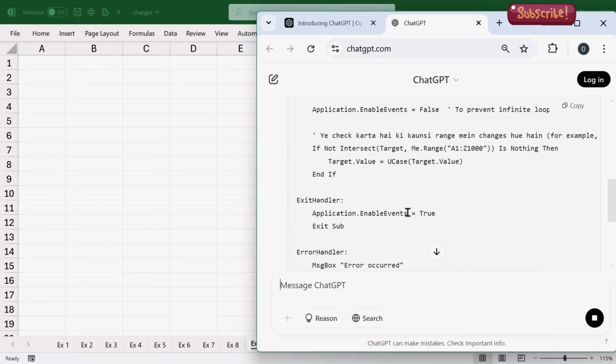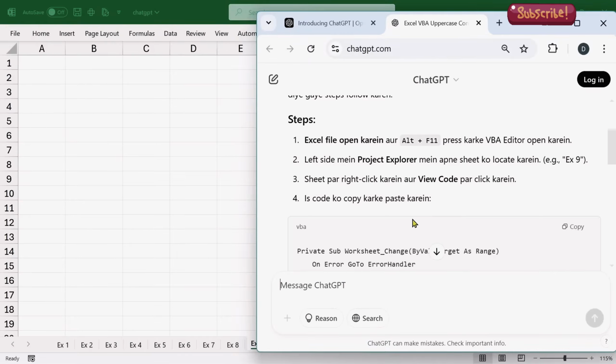It has given the code. It has also written the instructions. 1. Open Excel. 2. In Project Explorer on the left side, locate your sheet. 3. Right-click on the sheet. 4. Click View Code. Paste the code. The process is very simple. You can read it and follow it step by step.